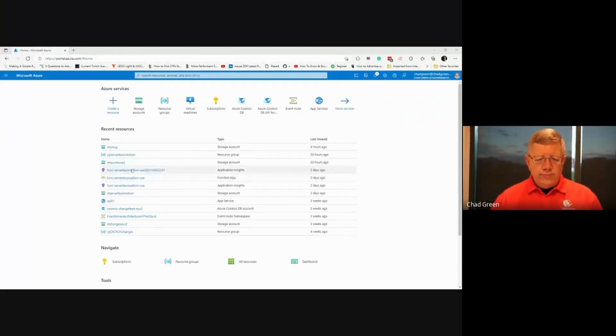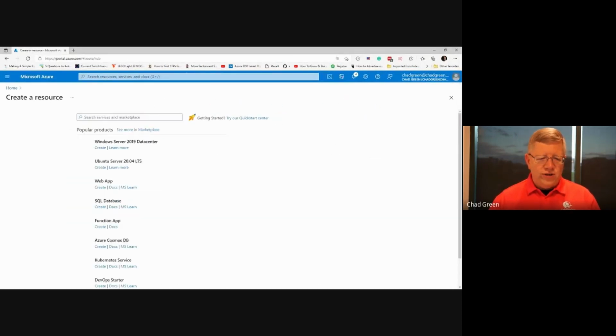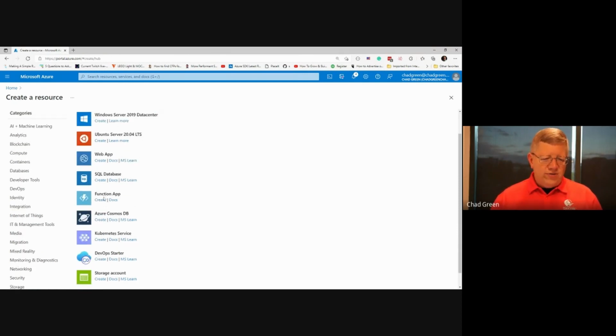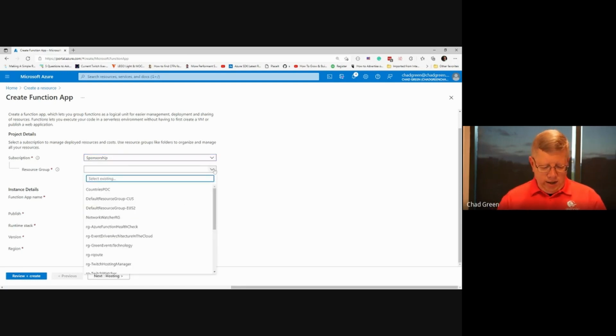Okay. So here's just the typical Azure portal. And what I want to do is quickly show how we create an Azure function. It's pretty much like anything else within Azure. We'll click add resource. Function apps is one of their bigger products, right? So it's right here, and I can click create, so I don't have to search for it. Make sure I pick my right subscription, and our resource group.